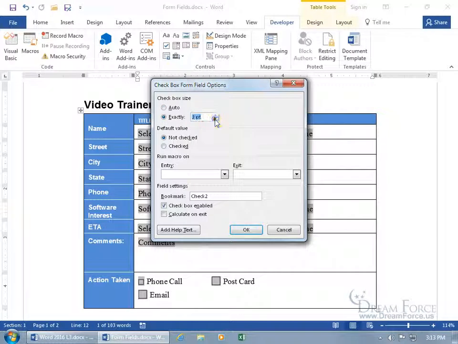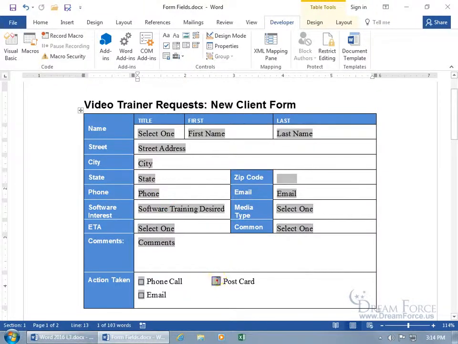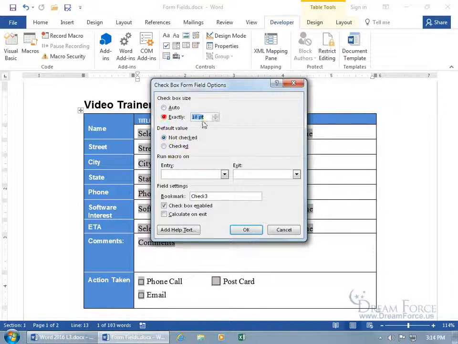Exactly 8 point. And then this one, then hit enter. And then of course double click on this guy. Exactly 8 point. And postcard.